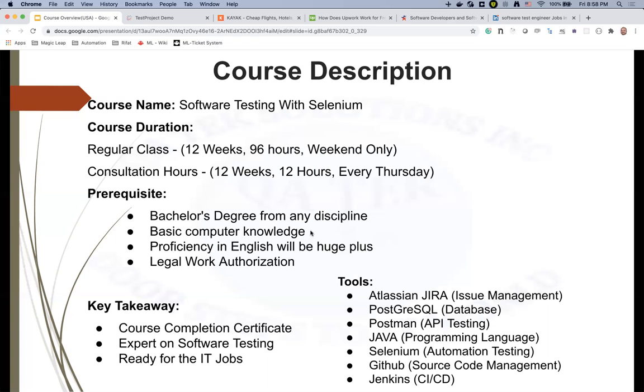And proficiency in English will be a huge plus. It tends to happen that some people just come from Bangladesh and do not have that proficiency. If you have proficiency, it will be really helpful, because since we are living in the US, all the interviews are going to be in English. So if your communication skill is good, definitely it will be a huge plus for anybody.